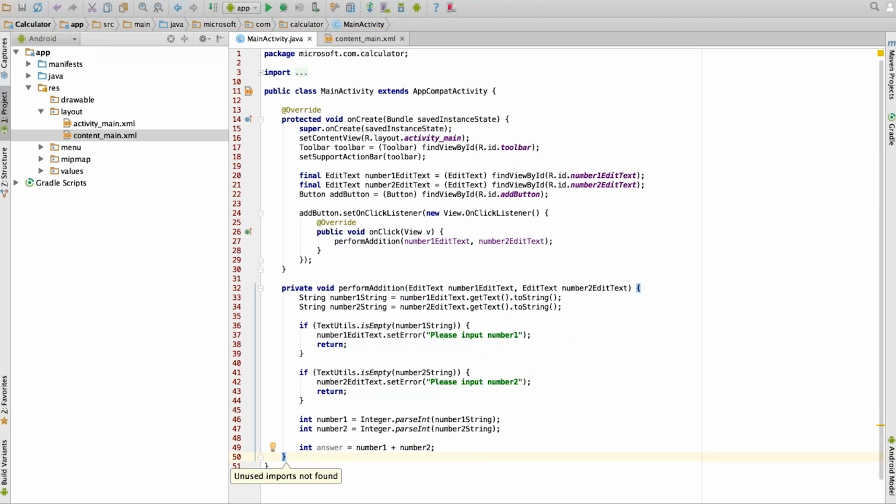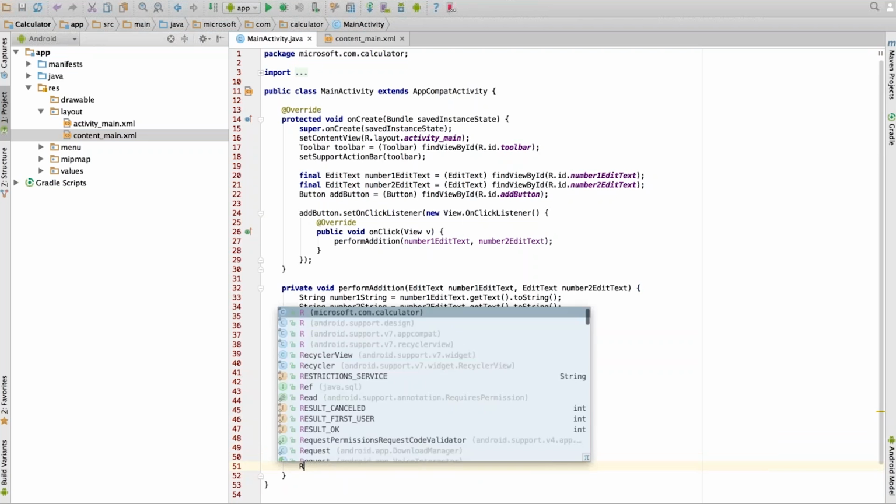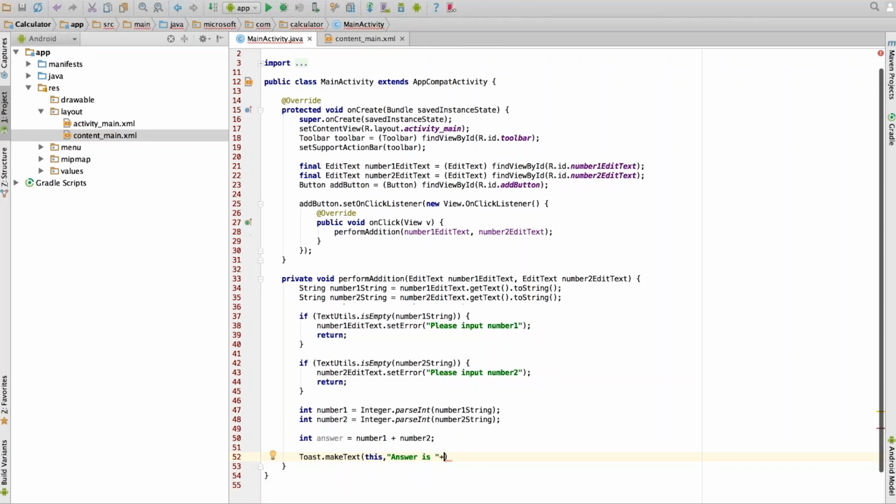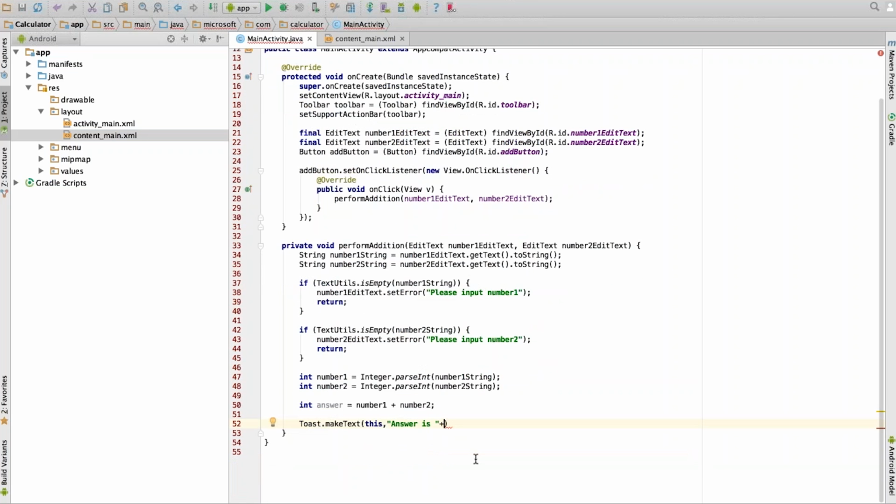We are getting an answer. And finally, we are going to display that answer on the screen. So I will say Toast.makeText. Toast is an API which is used for showing the pop-up. So I'm saying Toast.makeText this. This means I want to show that pop-up on this screen.